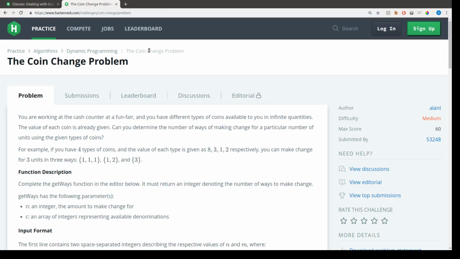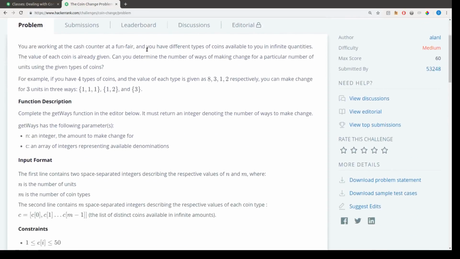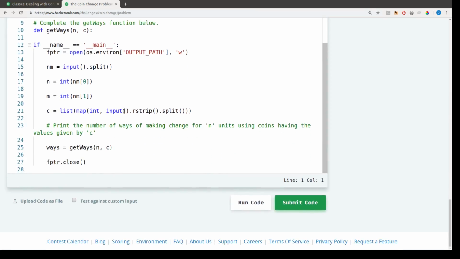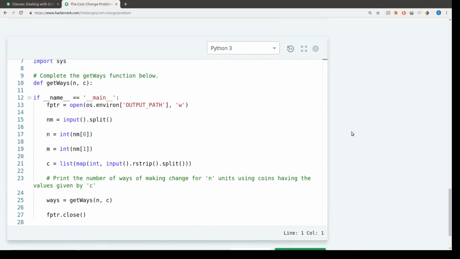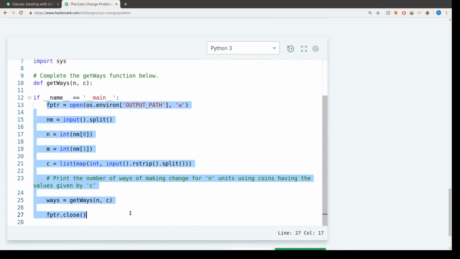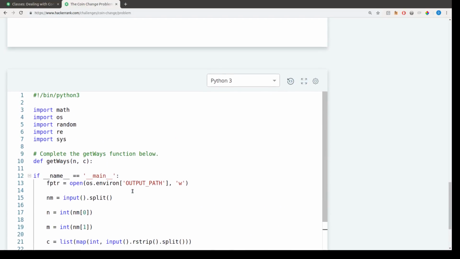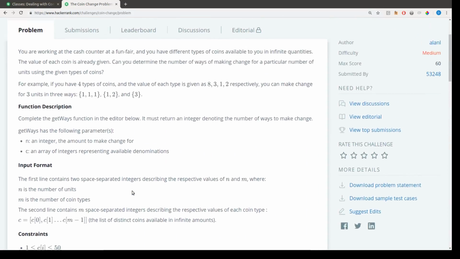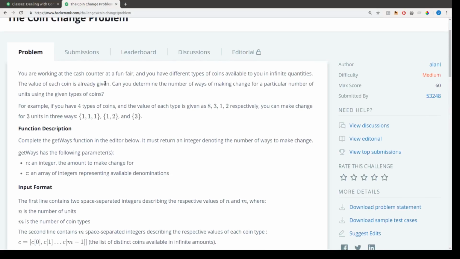I'm going to do one more challenge rather quickly on Hackerrank, just to show another challenge. This one also comes with some boilerplate code for handling input and output, which is very convenient. This challenge is a little bit more difficult, I think. The challenge is you're given a certain number of types of coins with different denominations, and you're asked to make change for some amount of money.